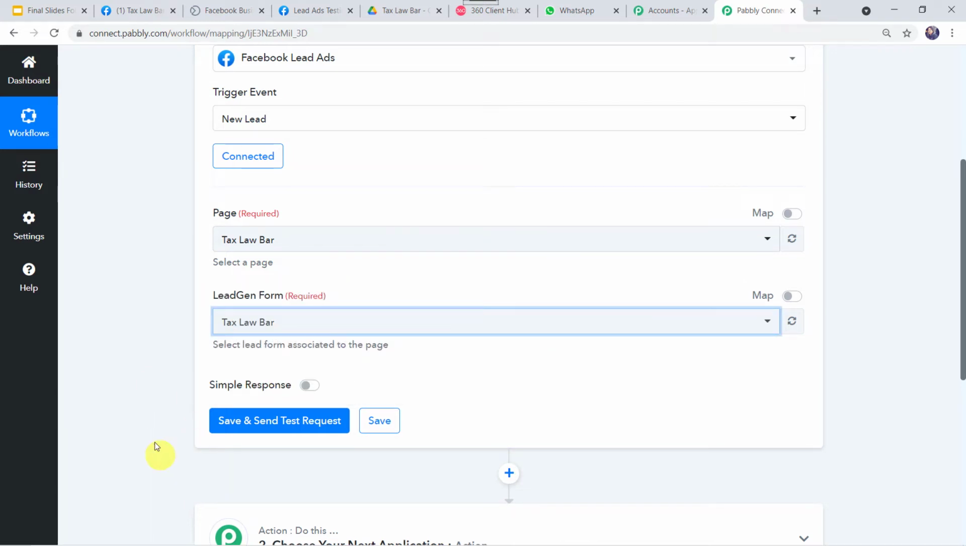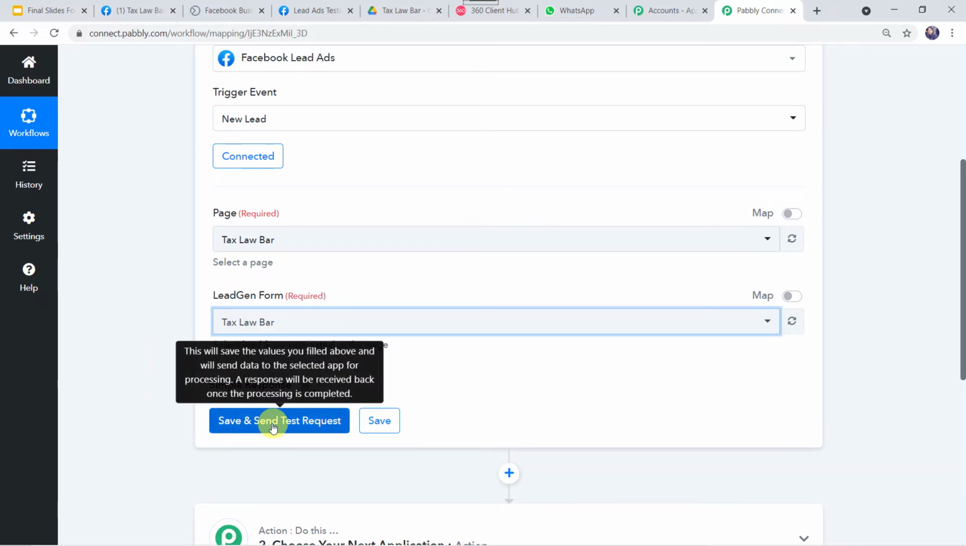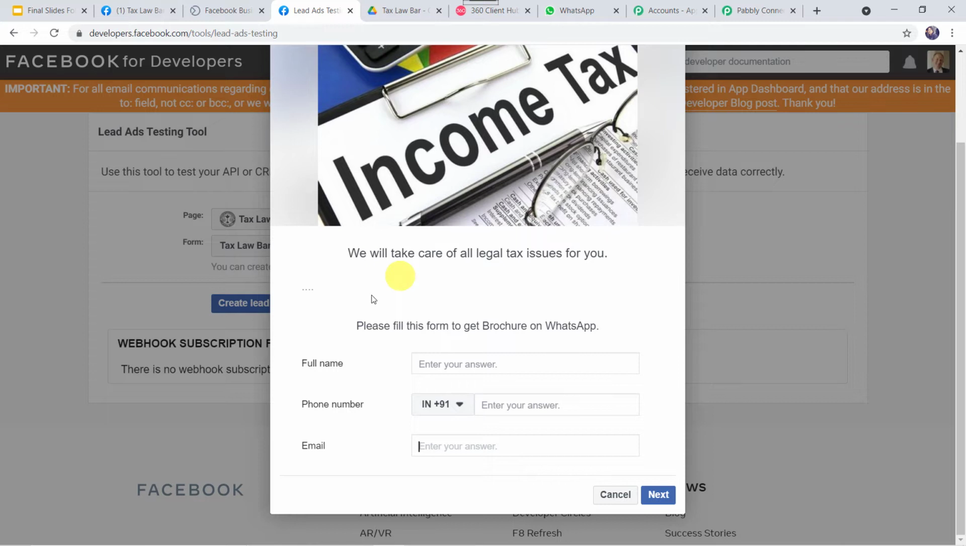And now before clicking on save and send test request, first we have to go to this form and we have to create an entry on the name of some customer, just because by clicking on this option save and send test request, it is going to capture the recent response. So I'll just go to the form and here we have to just create an entry on the name of some customer. Let's give the name.